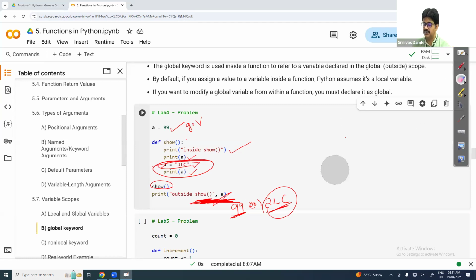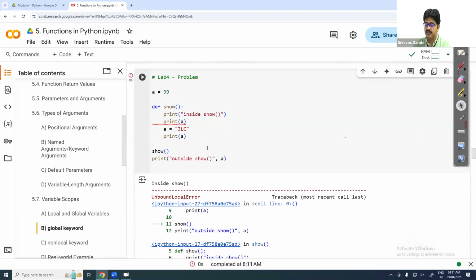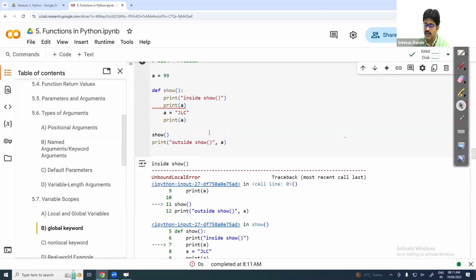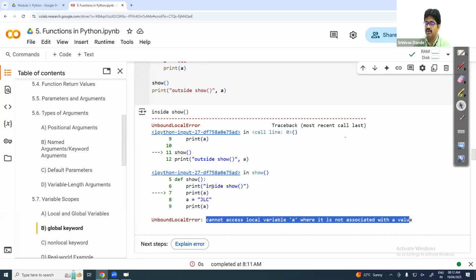Let's see what happens. Execute this. Read the error carefully, guys. Cannot access local variable A where it is not associated with a value. Unbound local error. Remember this, very important. Unbound local error. Cannot access a local variable A where it is not associated with a value.